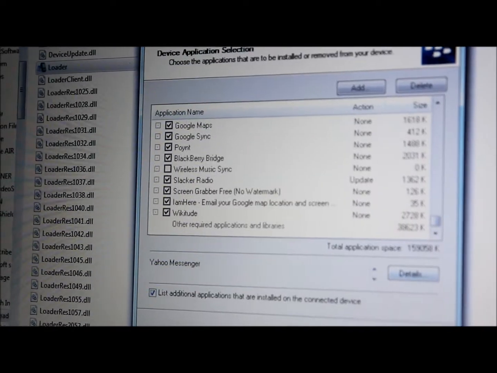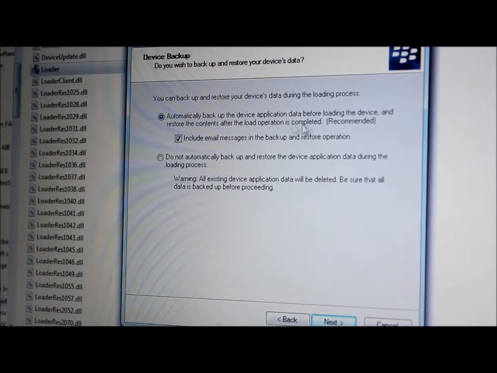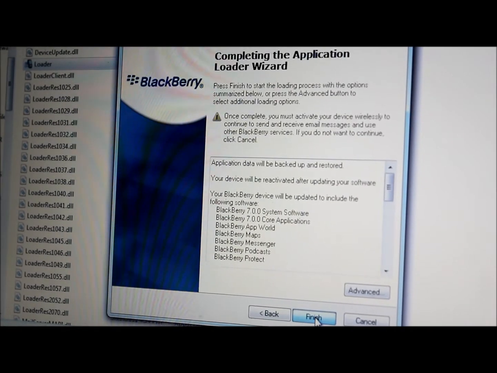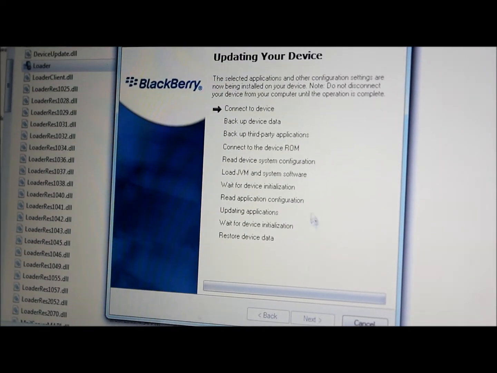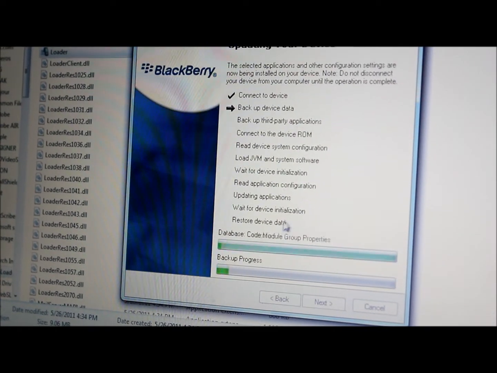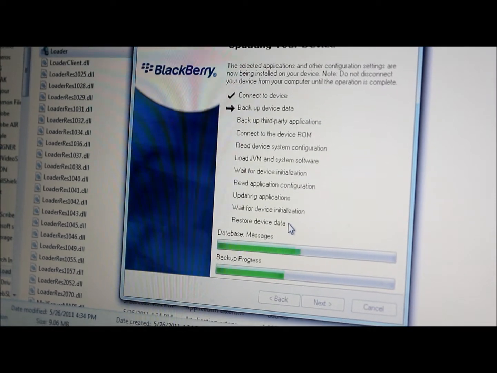And then you just hit Next, and it will do another backup. I did one before just to make sure. And you hit Next and Finish, and this is going to take a while, but it'll go through all these processes. It's going to reboot and restore your data, and you should have a freshly updated device.